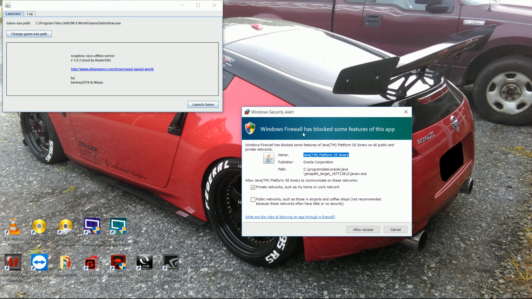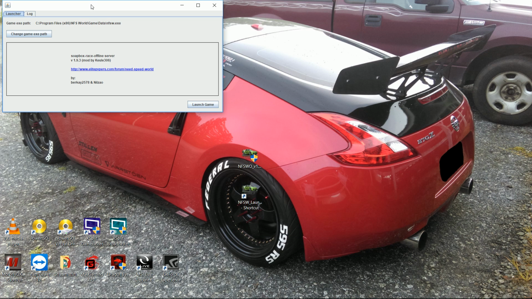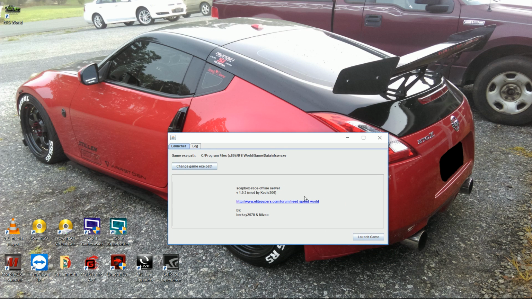Alright, so you can see that it's coming up Windows Security Alert. Blah, blah, blah for, you know, do you want to allow access? Go ahead and click allow access. And at that point, now you're going to be at this window. If you're not seeing this window, if you have like another error that's saying like javaw.exe is missing, then at this point, stop the video.